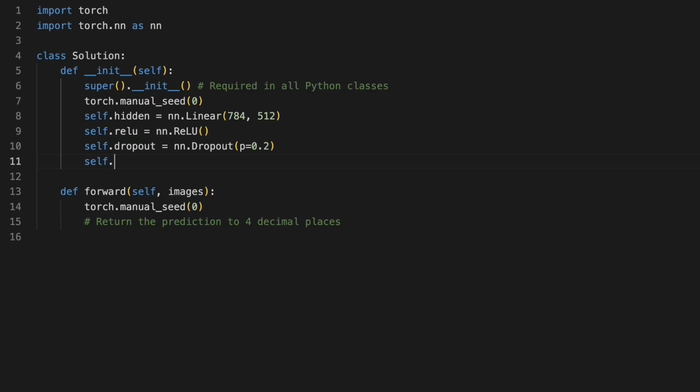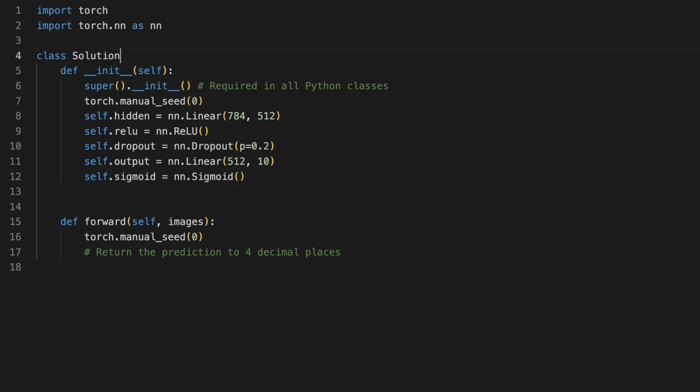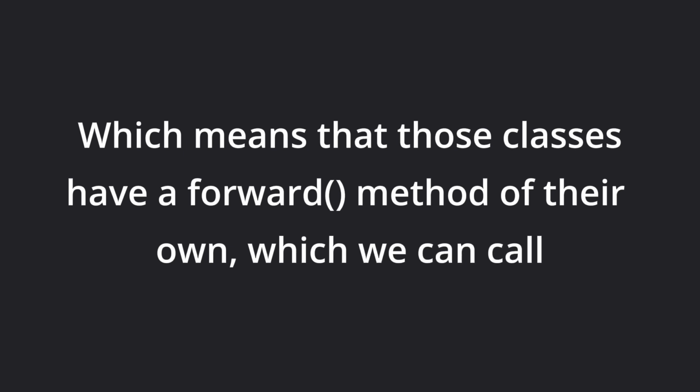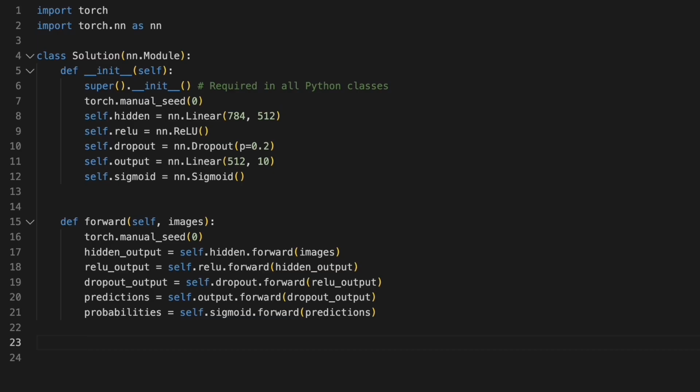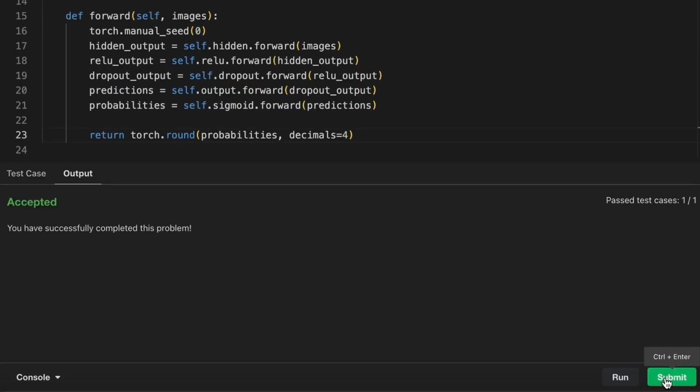Time for the final output layer, which gives us the model prediction of 10 probabilities. And lastly, the sigmoid. The forward method will be straightforward. All of the layers declared above are also subclasses of nn.Module, which means that those classes have a forward method of their own that we can call. Our forward method just requires passing the input images from left to right through the layers of the neural network. Let's round our answer to 4 decimal places, submit our code, and see that we passed the test cases.